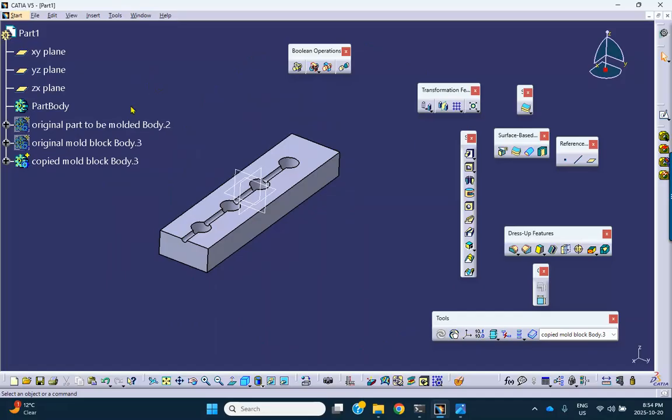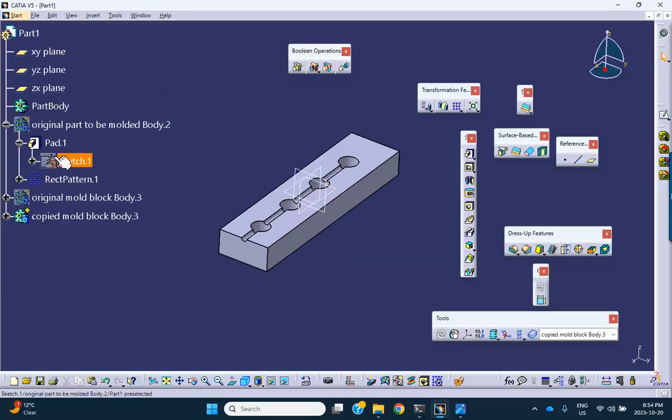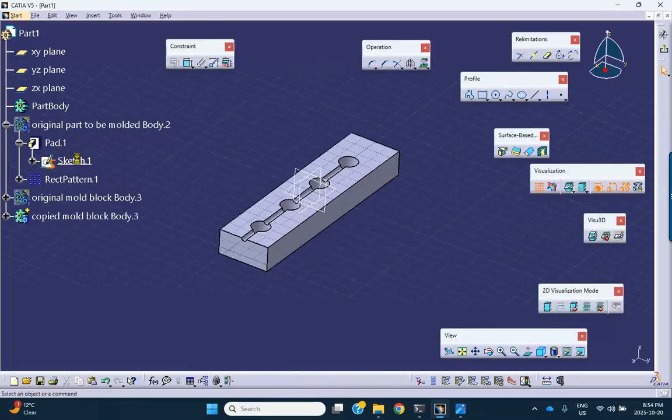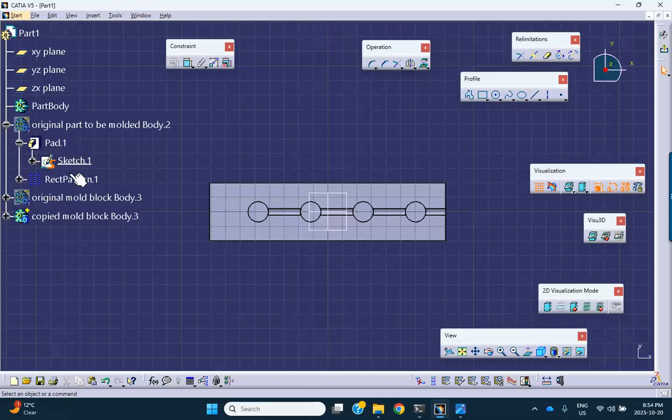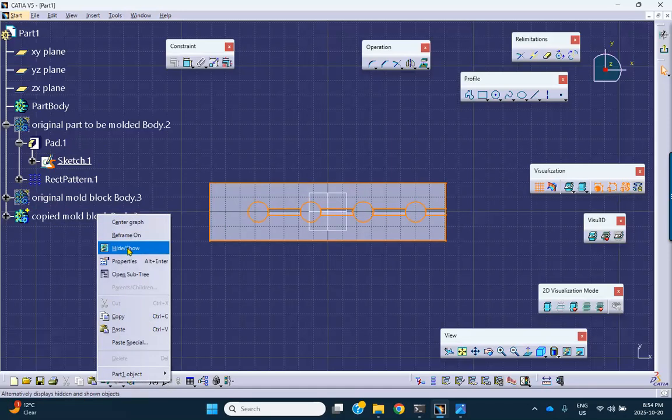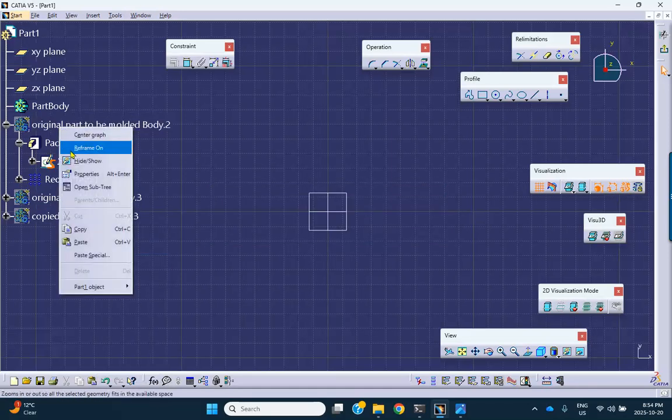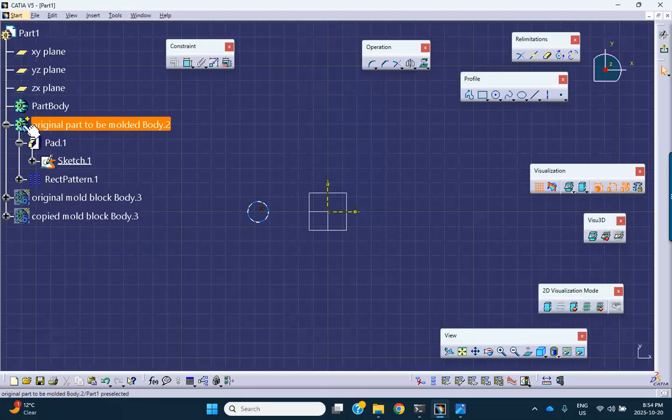Now, what's the advantage of this business of copying and special paste as a result of the link? If I decide that I want the size of these cylindrical blocks to be different, I go to that sketch. And what's blocking my view here is this piece here. So let me hide that. I want to see my circle right there. This is the original part to be modeled. And let's say I want to make it bigger. Exit.